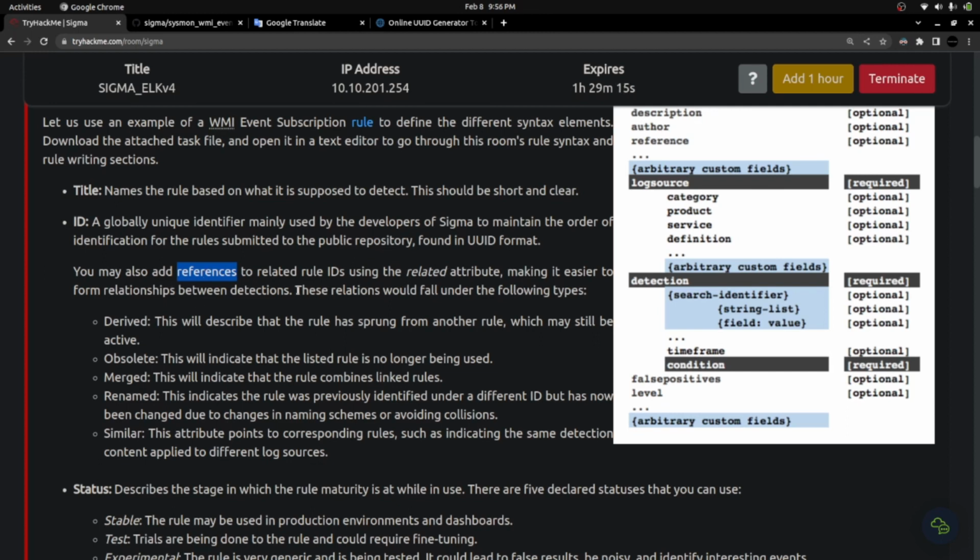And they have mentioned some relations, the relationship between the detections. These relations fall under the following types: derived, obsolete, merged, renamed, and similar. And you can see the respective definition for each. Derived describes that the rule has sprung from another rule which may still be active. If you are referring to another Sigma rule in that rule, then you can mention this derived option. Obsolete indicates that the listed rule is no longer being used, then you can classify it as obsolete. Merged, here is the definition.